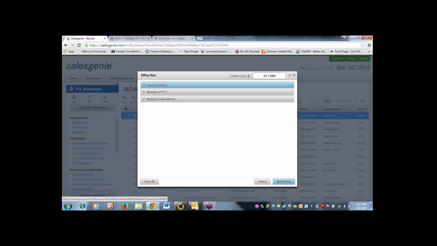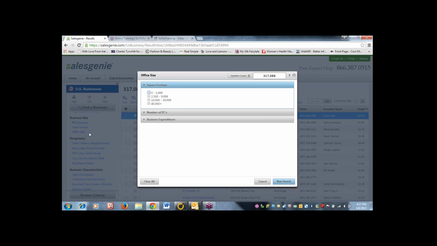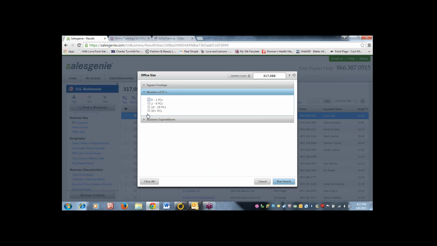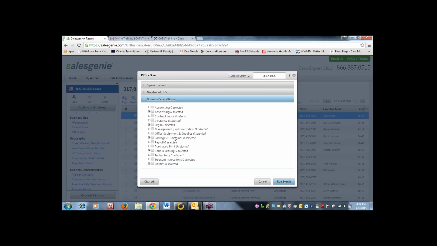Lastly, we also have office size. That's going to include the square footage of the building, number of PCs, and their annual business expenditure. So this is really going to give you a good idea as to what they're spending every single year around these 14 business expense categories.